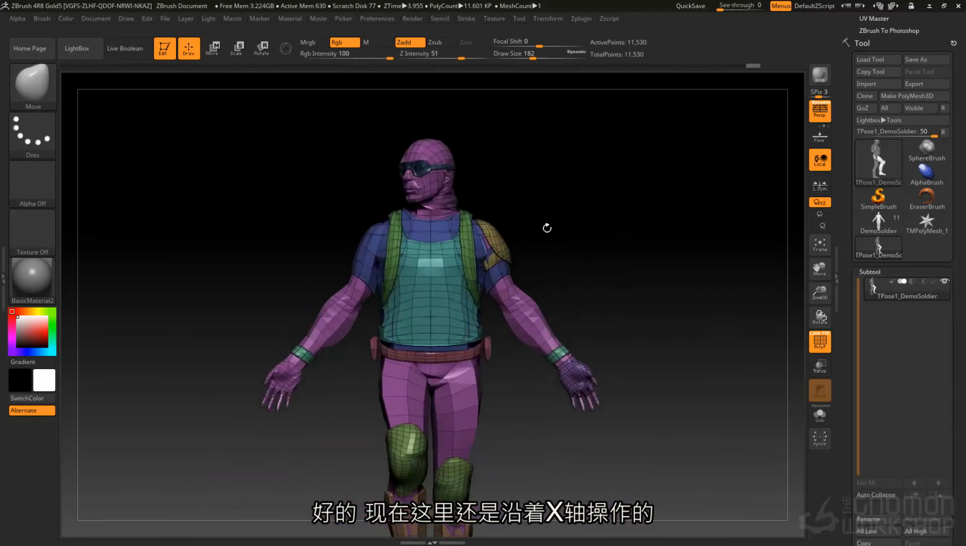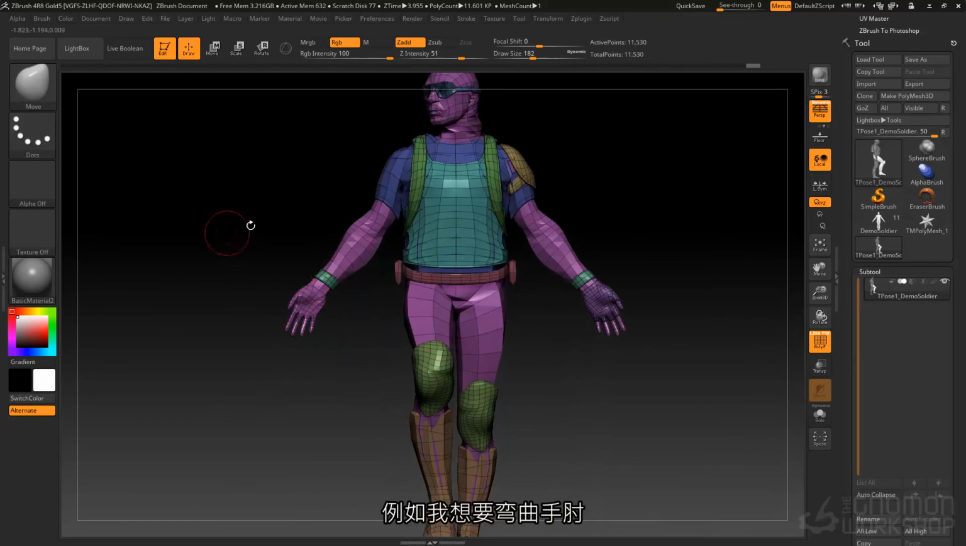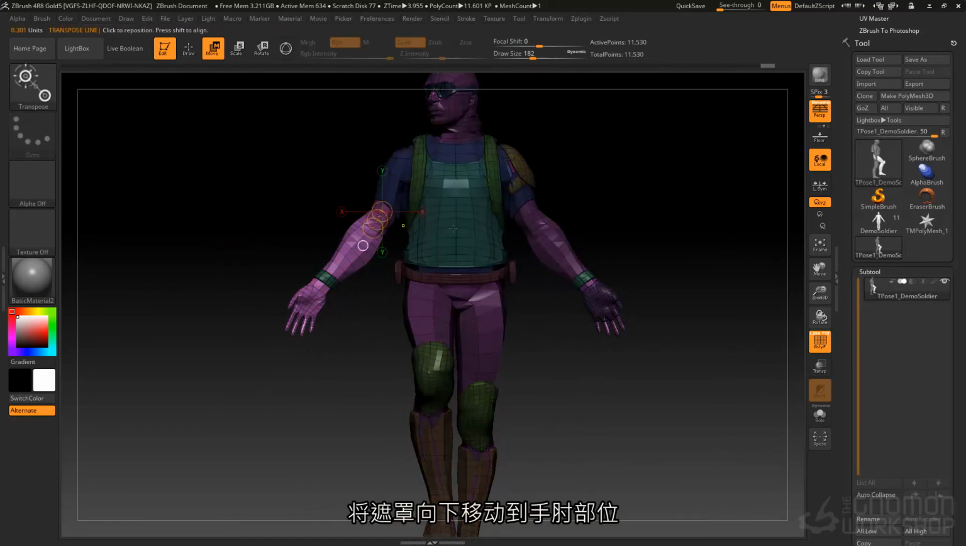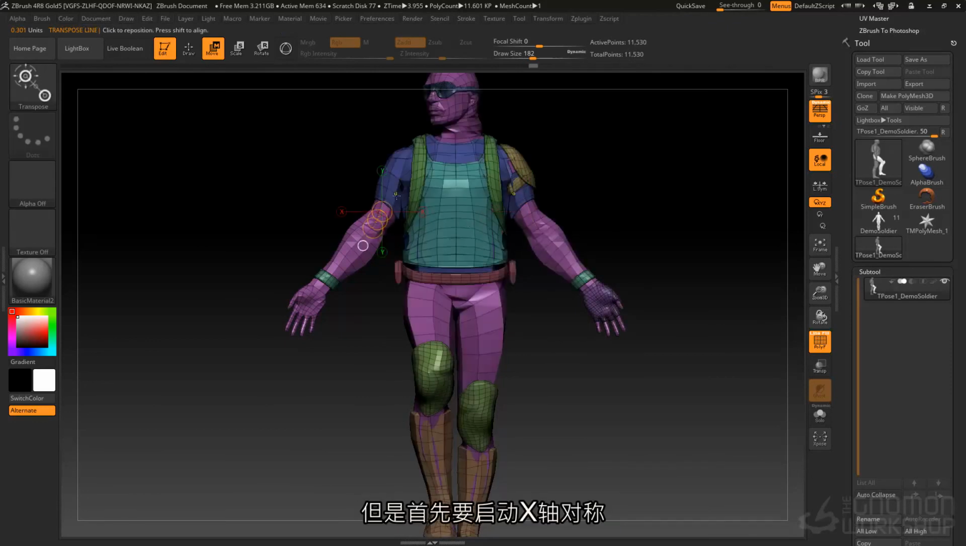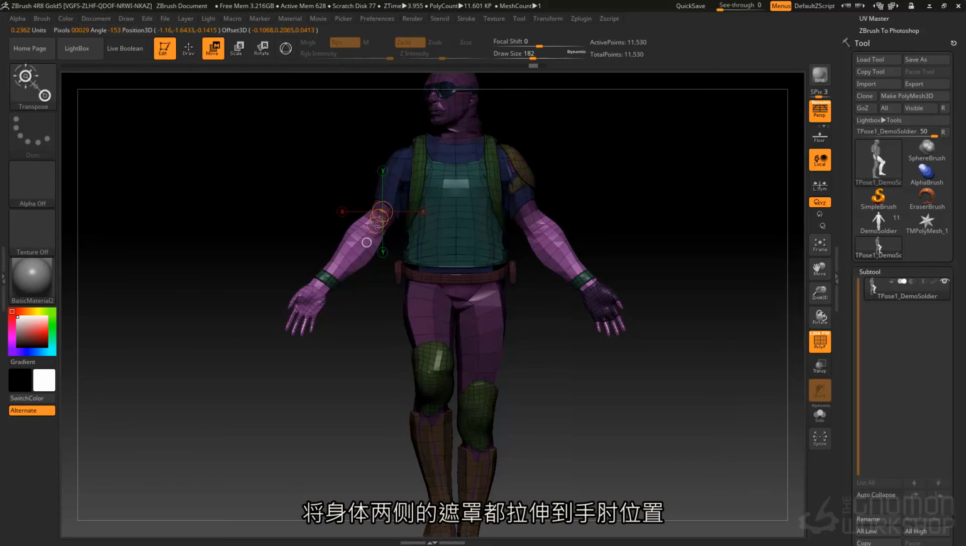Now this also works with X symmetry. So let's say, for example, I want to bend the elbows. I'll transpose mask down to the elbows, but I'll turn on X symmetry first. So I'm getting my mask on both sides of the body down to the elbows.